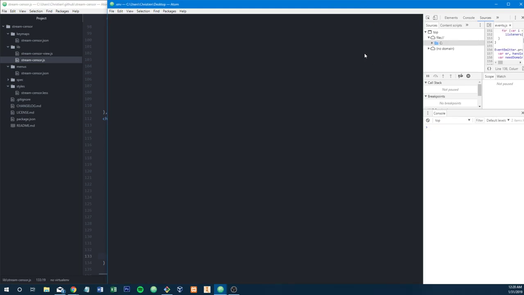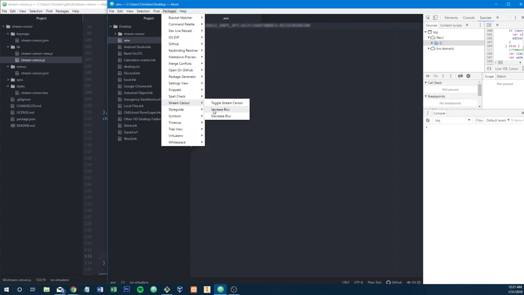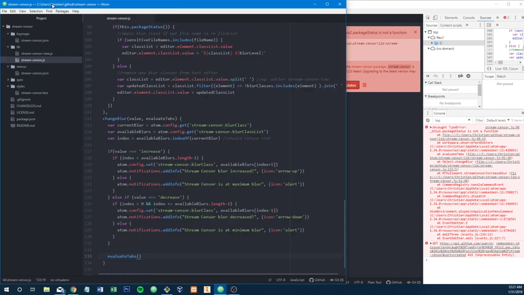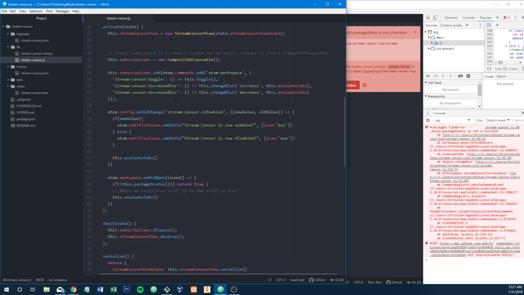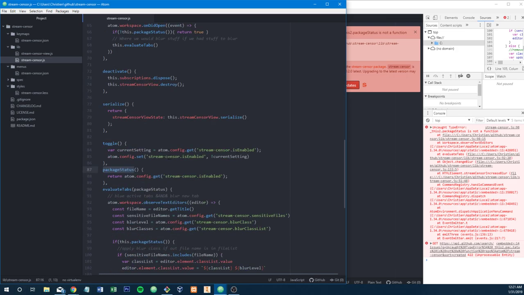Okay, so we have an env open. Let's see what our settings are at. Okay, we're enabled, and let's say we want to increase our blur. Look at that, that didn't work out. Stream sensor line 98, this.package status is not a function. That's way up there. We're about to see if we can pass in statuses, because this isn't made available, and the way to get around this is to call atom config get if enabled.